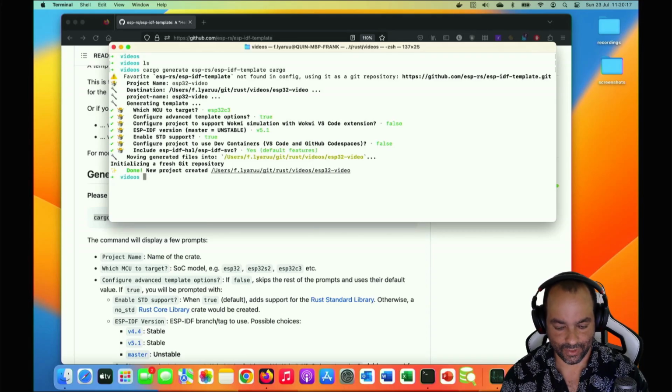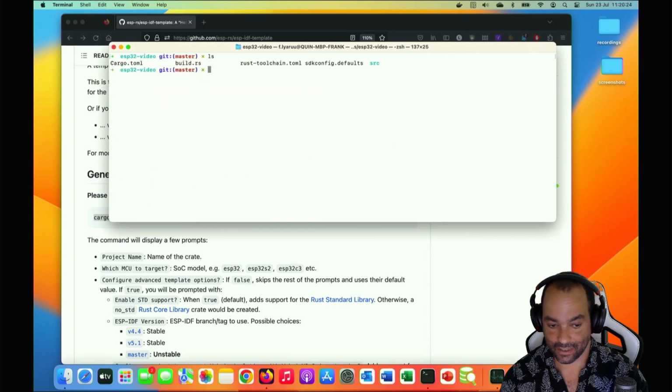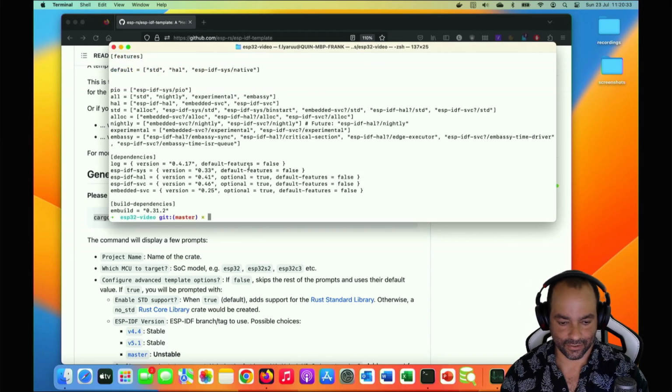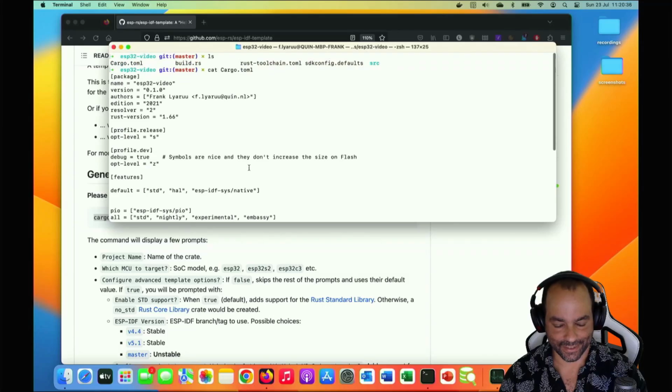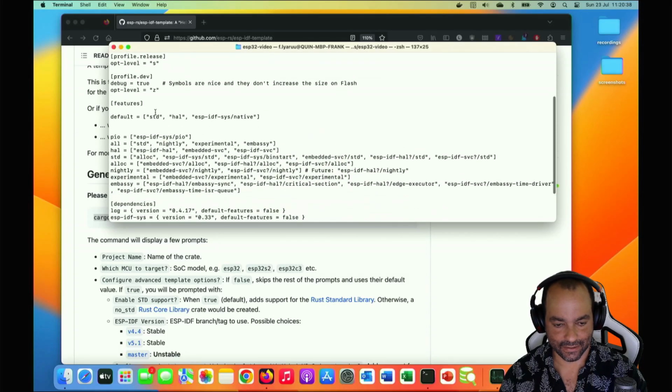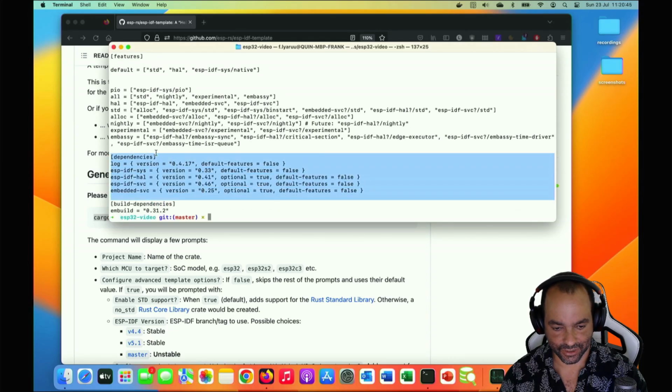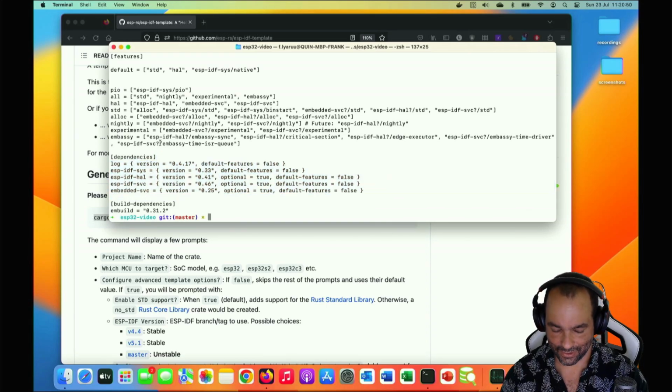So now we have a folder. Let's see what's in there. Cargo.toml, build.rs, nothing should be super unexpected. Let's have a look at the Cargo.toml. And already you can see there is quite a lot in here. The beginning is normal stuff, but a bunch of dependencies, a bunch of versions, which is hard to get right manually, I would say.